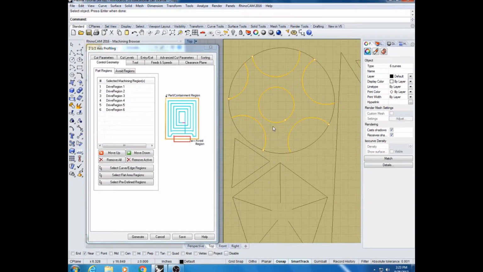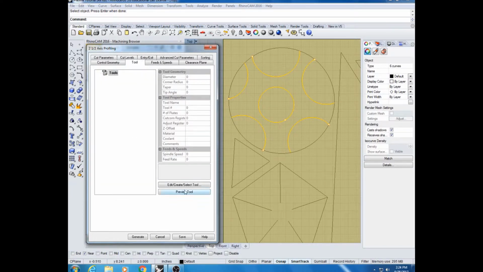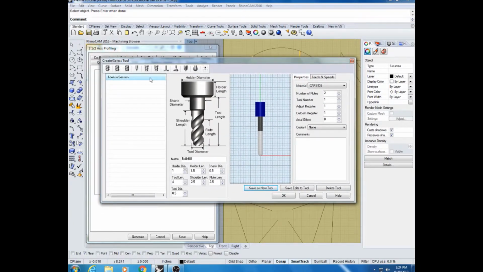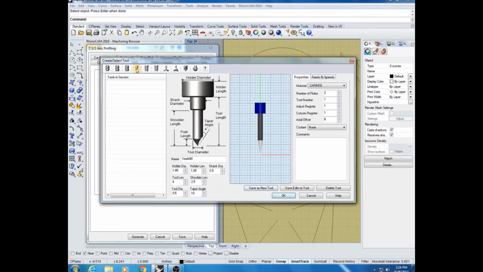And the way we change that is we're going to come over here to Tool, and we're going to say Edit, Create, Select Tool. Hit that. And then what I want for the plasma CNC is a V-mill, which is just a point. You know, the bit or the router bit comes down to a point. And I'm just going to click Save as New Tool. I don't need to really change any parameters. So I'm going to Save as New Tool, and I'm going to hit OK.